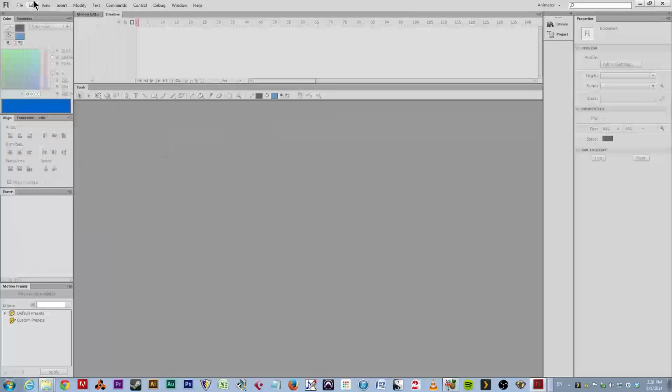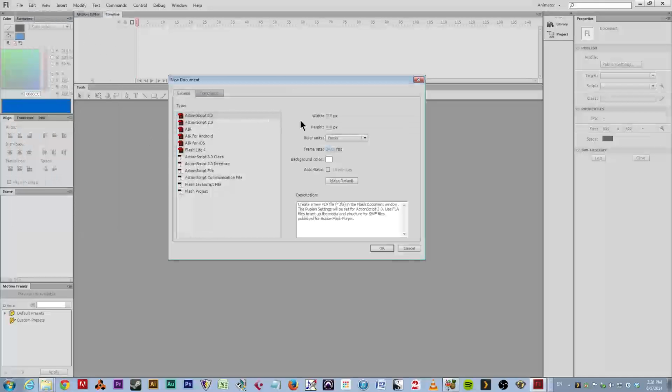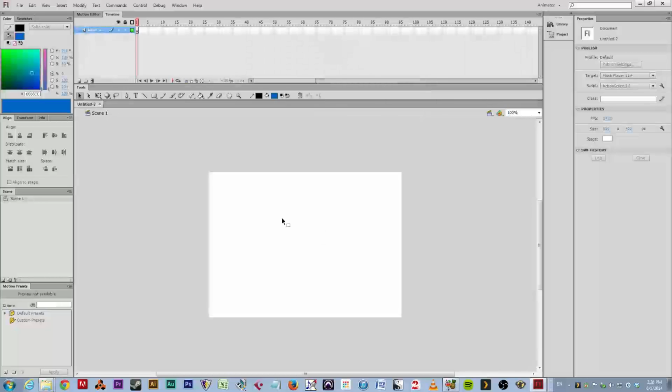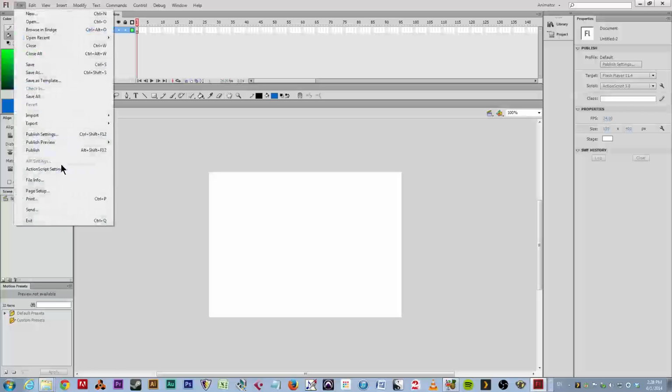Oh, we have to start a new project first, sorry. File, New, ActionScript 3.0. Click OK. Don't have to worry about any of the other settings, the default is fine for this. Then go to File, Import to Library.